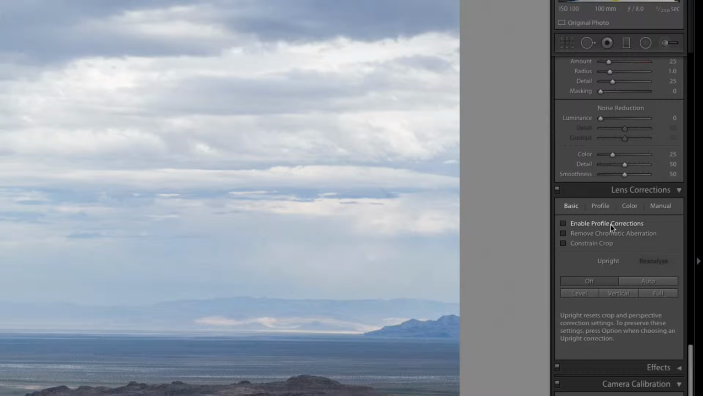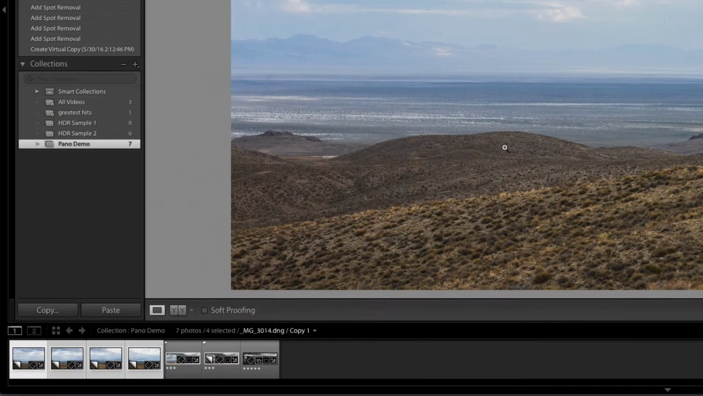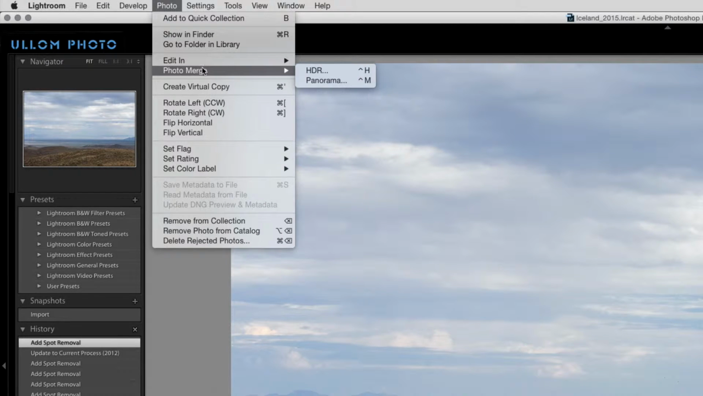Some very specific corrections do not come across. Global corrections to the image, like exposure, will apply to the raw file, but these have not been touched. So let's get started because this is a really easy feature. We have selected these by clicking on the first, holding down Shift, and clicking on the last one. We're going to go to Photo, Photomerge, Panorama, or you can hit Control M.